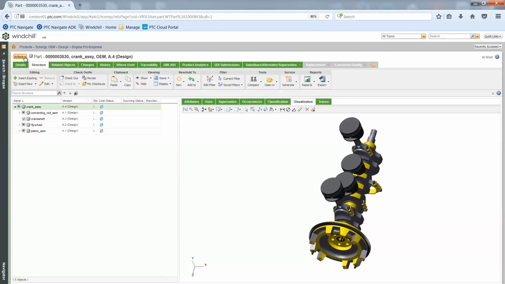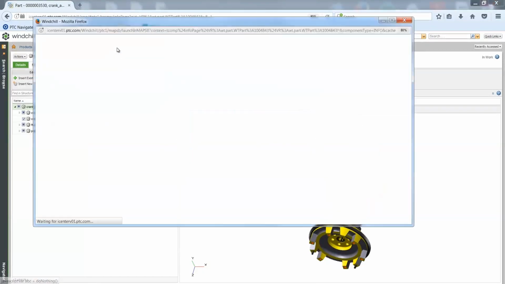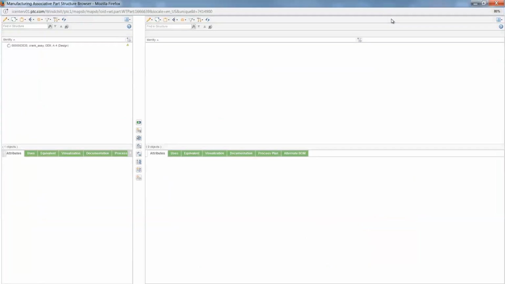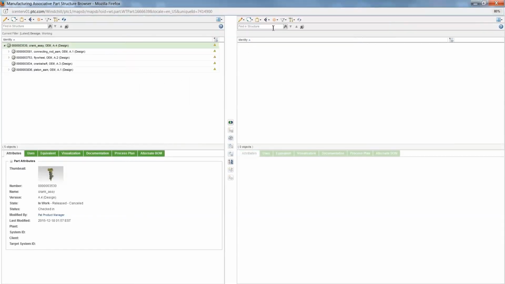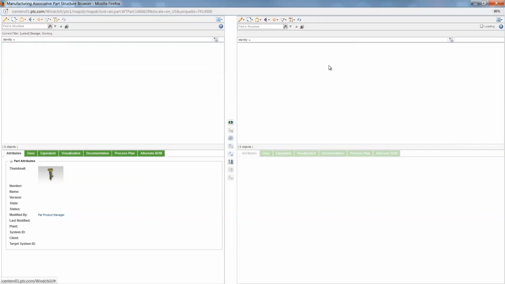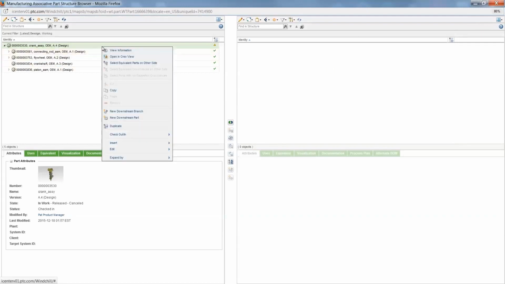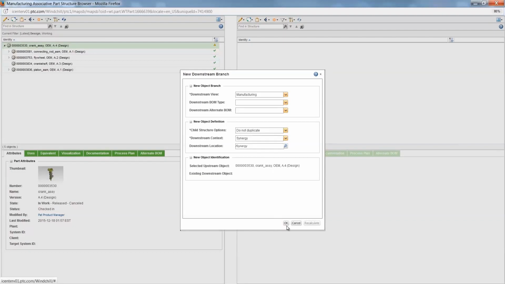So like I said, we'll go ahead into the manufacturing associative part structure browser. This is where we're going to make that transformation, going from the engineering or design bill of materials into the manufacturing bill. So what we're going to do is switch to our manufacturing point of view, or perspective, and you can see that there's no information in here right now. So we're actually going to start creating that link, and we'll come in and add a new downstream branch, and then you can see the downstream view is going to be manufacturing in this case.